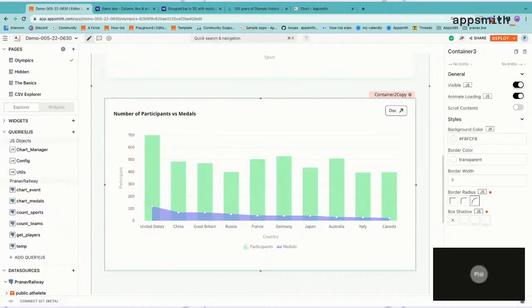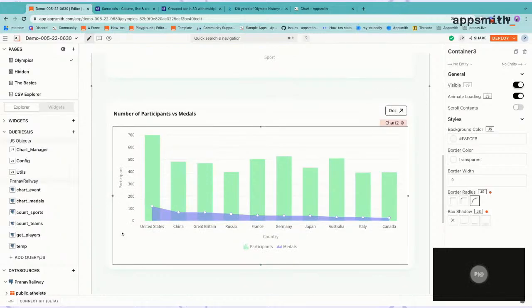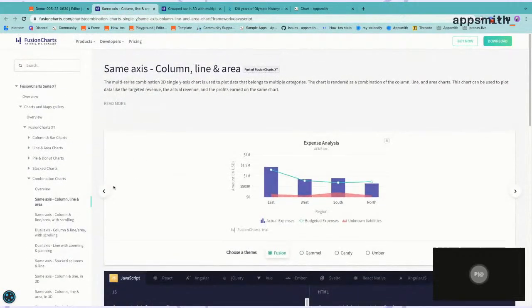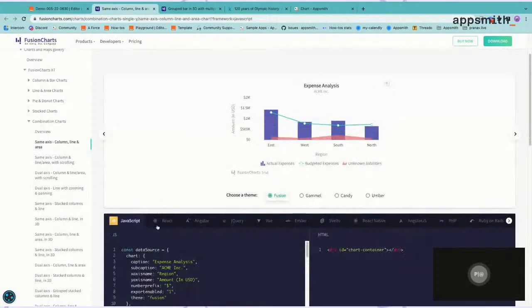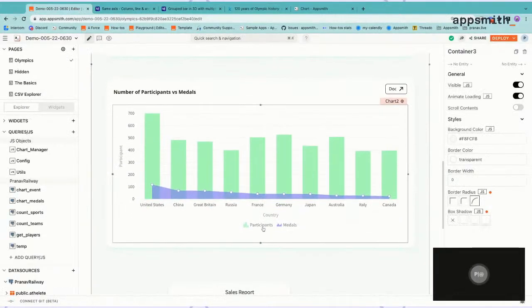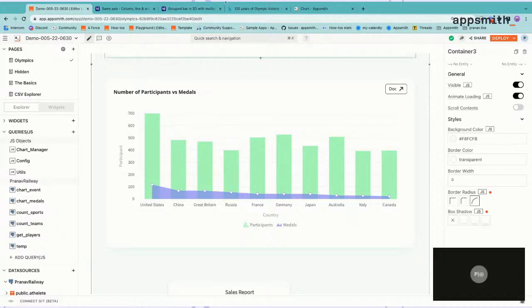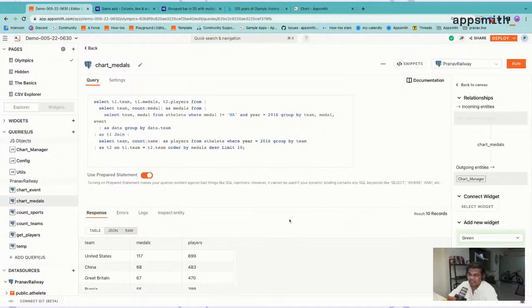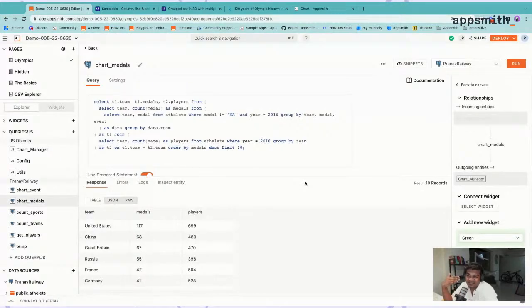So now let's jump to a bit more difficult chart, but again, it's really straightforward. If you go to the docs, you just have to find the type of chart that you want. And here, my requirement is I want to compare how many players there were for a country and how many medals that country won, right? So let's take a look at the query. We want two different things against one x-axis. So we want team on the x-axis, and then we have two different types of data. One is number of players, another is medals.